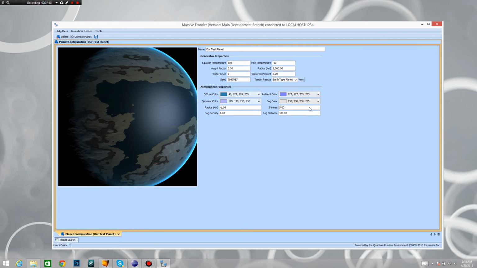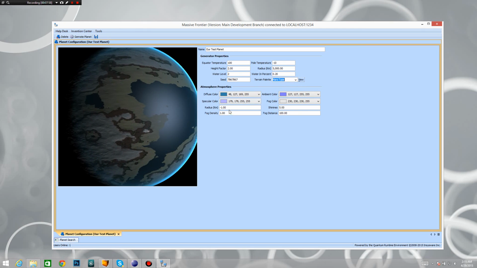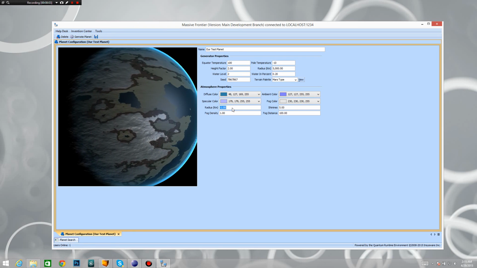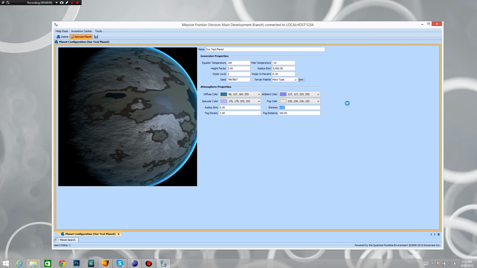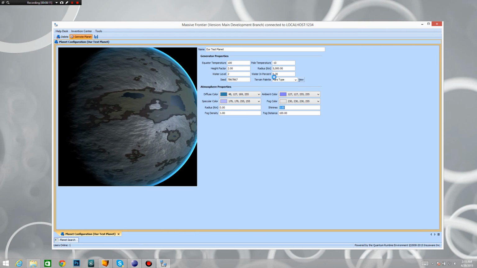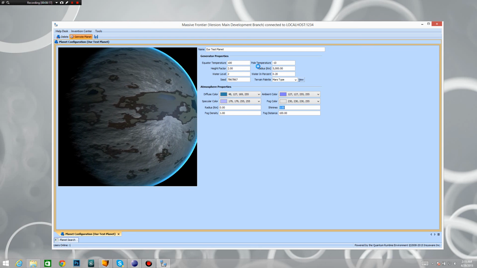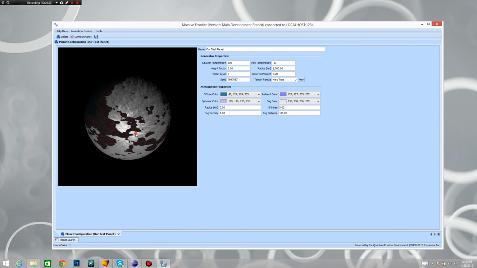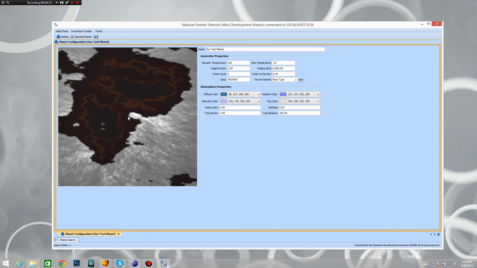I can also take the existing parameters and switch to, say, a Mars type. I don't think we want an atmosphere on our Mars type, so we'll make the radius of the atmosphere 0. And I'll hit Generate Planet. Now it's using the Mars palette, still applying our height factors and radius and temperatures, but using a different palette to create a different type of planet. There's our Mars planet.